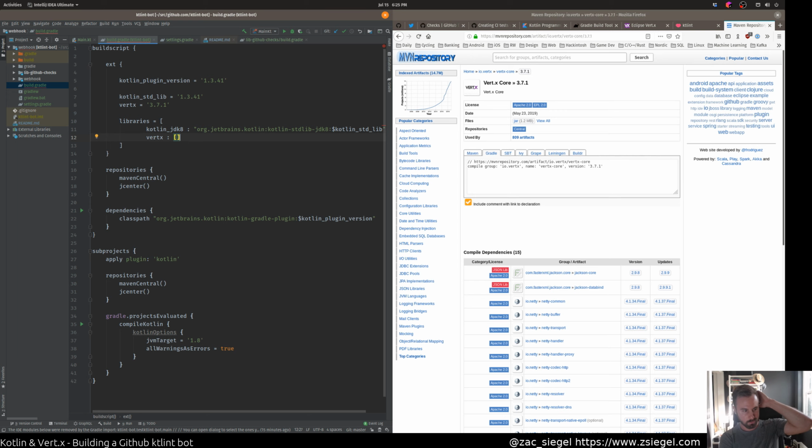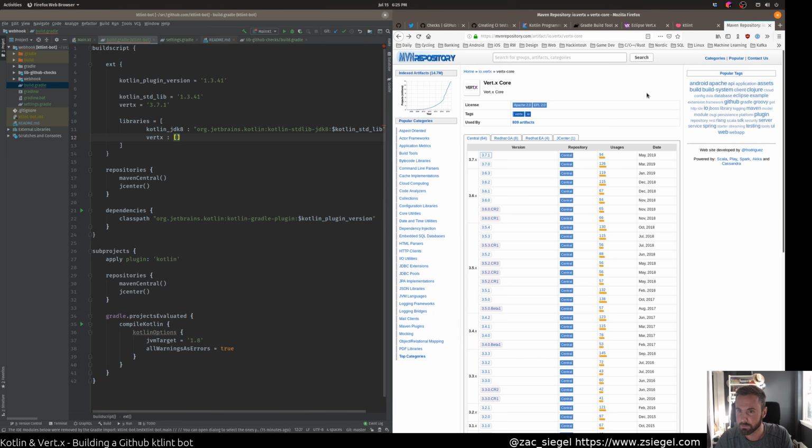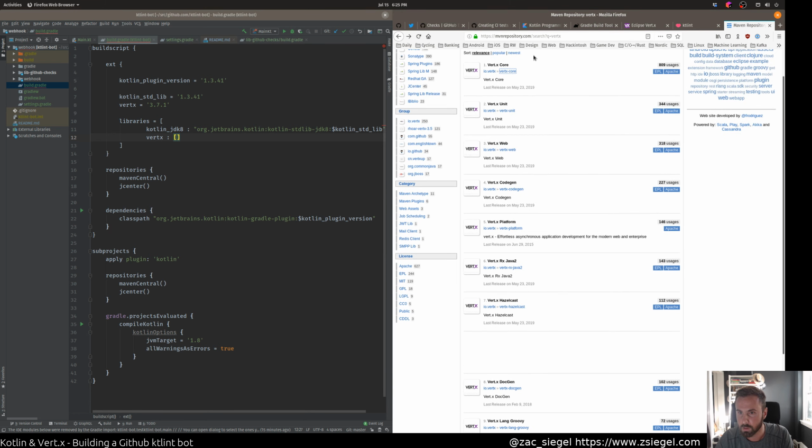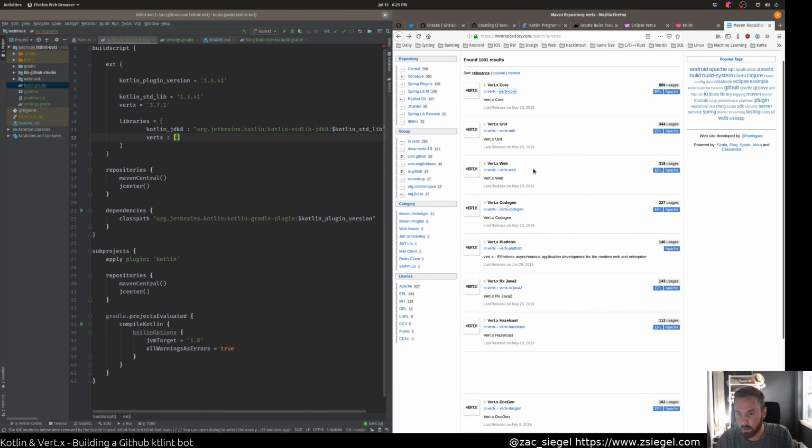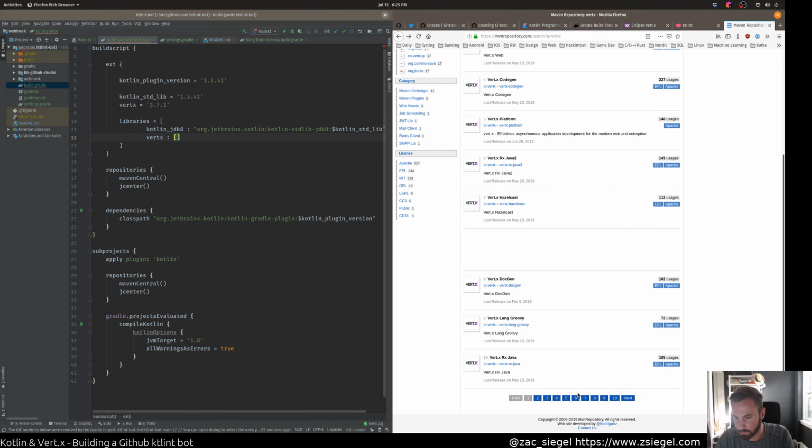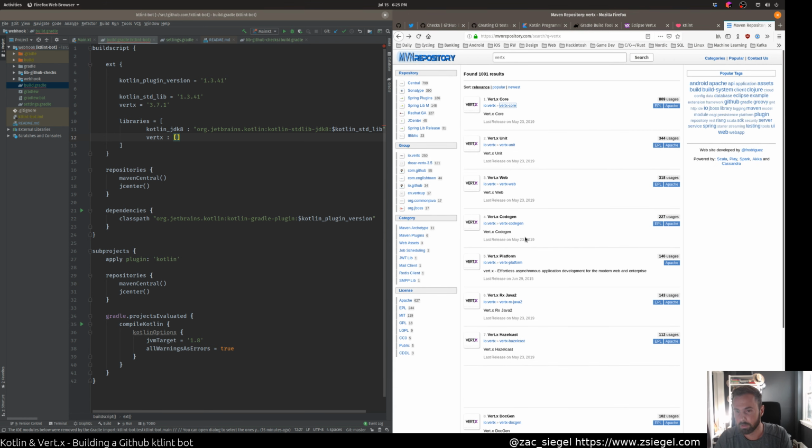Now, one thing that we're going to do is, Vertex is split up into a bunch of different libraries, as you can see here. There's core, there's web, there's a ton of these things, right? We're actually going to have to pull in more than one to get the things done that we need. So we're going to define this in another map, so that when someone pulls in Vertex, they get core and web and a couple things that they need. So let's go and do that.